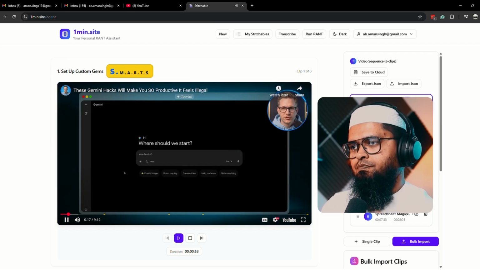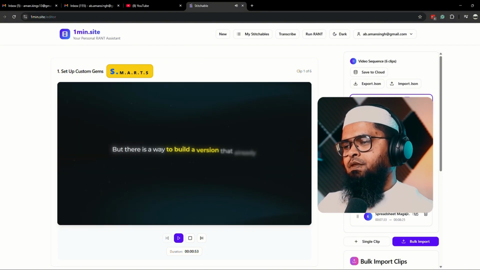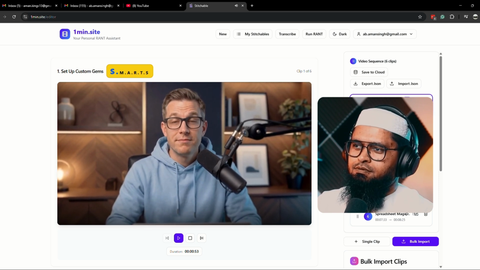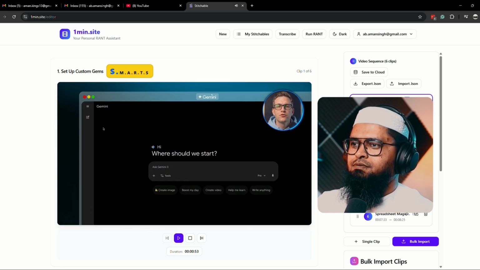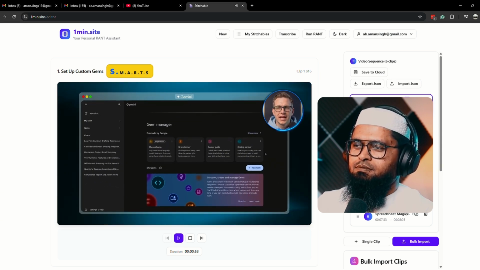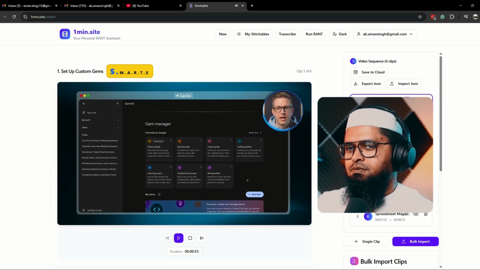The default version of Gemini starts from 0 every time, but there is a way to build a version that already knows exactly how you work, so you never have to waste time explaining the same things twice. It's called Gems, and you'll find it on the left side of the Gemini interface. If you click on it, you'll see some pre-made options by Google, like Brainstormer, Writing Editor, and Career Guide. These are fine for getting started, but the real value comes from building your own.